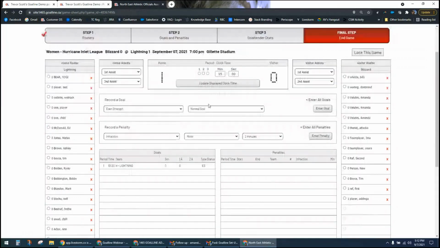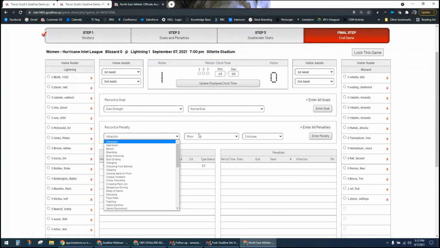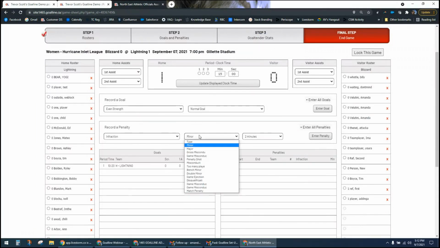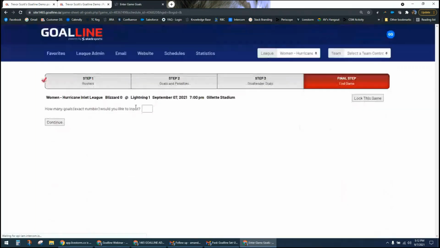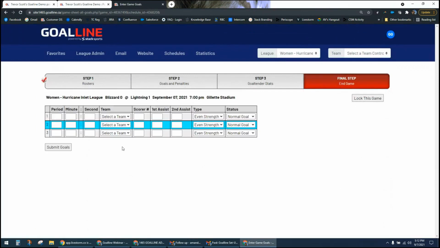So whether you're recording goals one at a time or penalty information one at a time, if you're doing this live from the stands of the game, this is a great way to go about it. The rule references should be very specific to your sport when it comes to what you're seeing in these lists. So whether it's soccer or hockey or lacrosse, you should see the appropriate options in here. If you're doing this after the game, you don't have to do it this one at a time kind of method. You can enter all goals and enter, say, 3 goals and put in the details of all 3 goals.